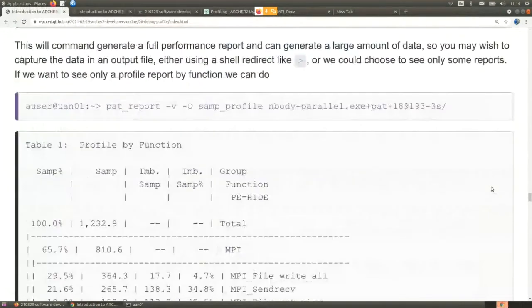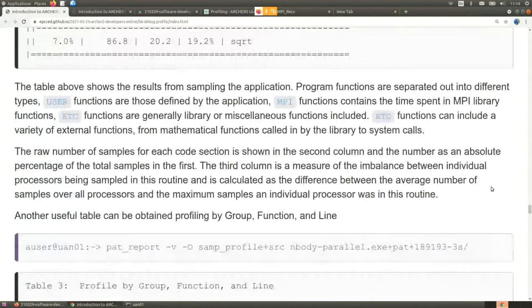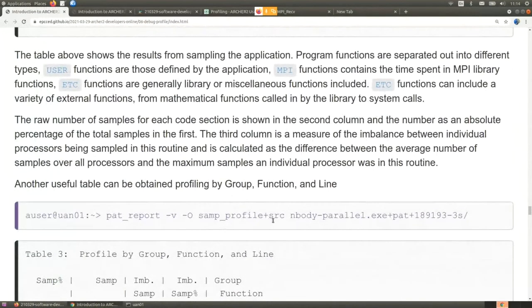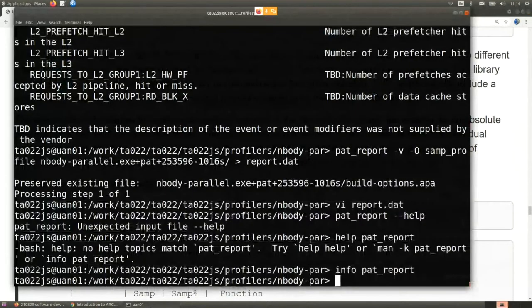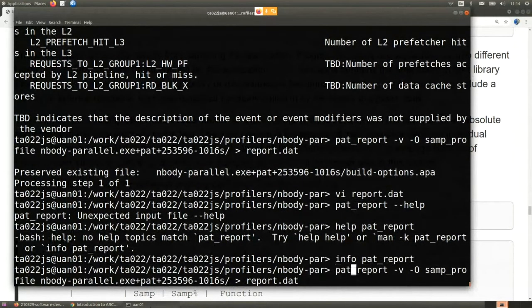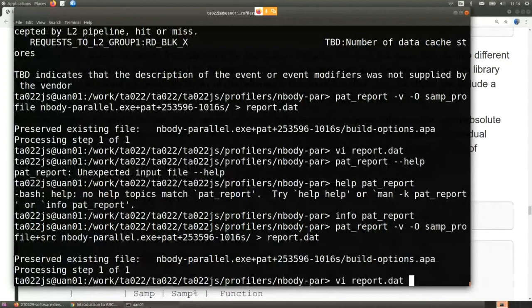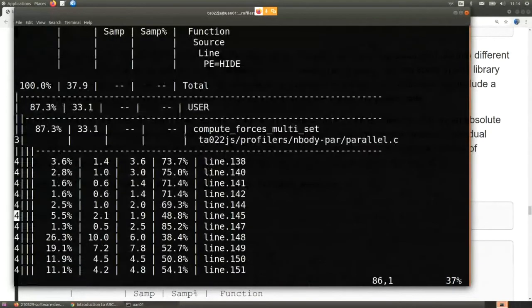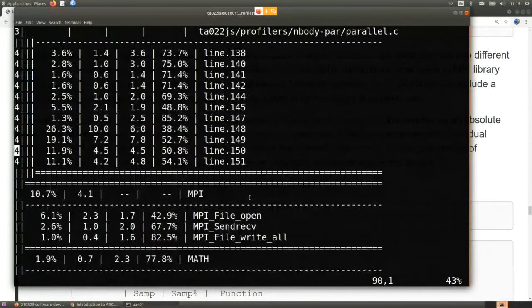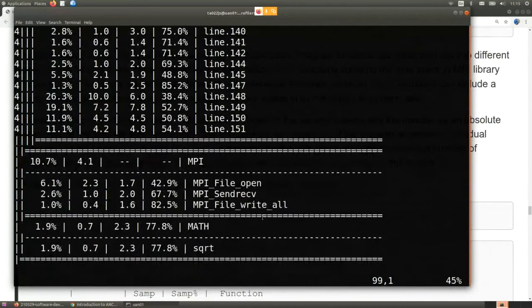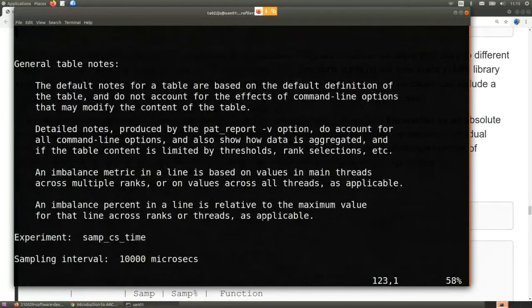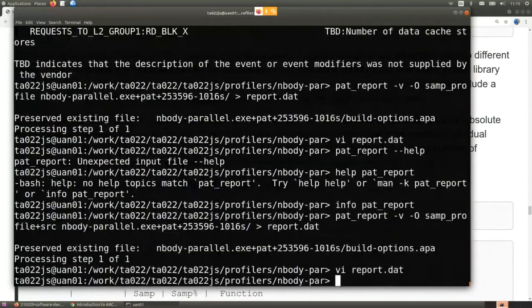So there's other things you can do with pat_report as well. If you were interested in groups, functions, and lines, you could use samp_profile+src as opposed to samp_profile. And then if we look at the report now, it tells us not only the functions, but also the line data, because that's what we asked for. In this case, it doesn't tell us anything about the MPI line data, and the additional details is just additional information.